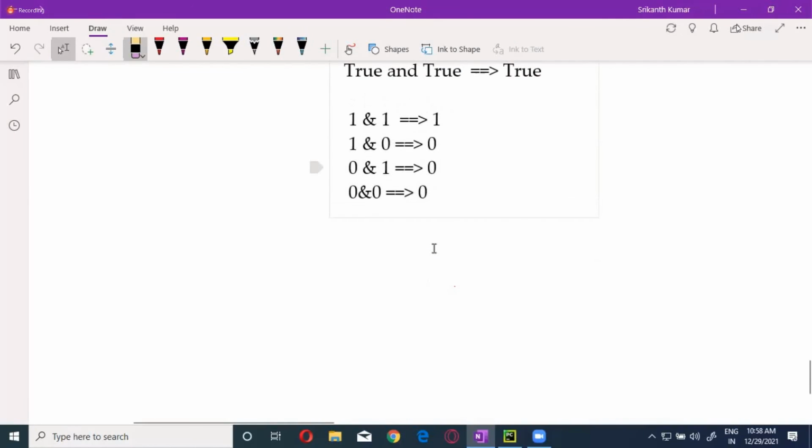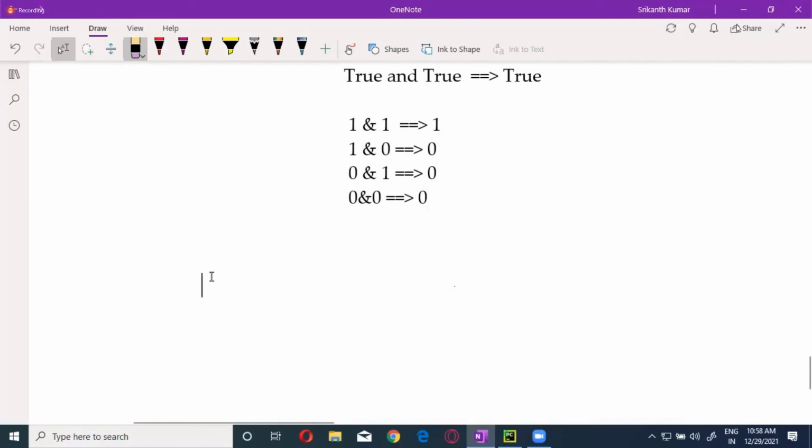Now, let's take a small example. We have 4 and 5. What is the binary form of 4?